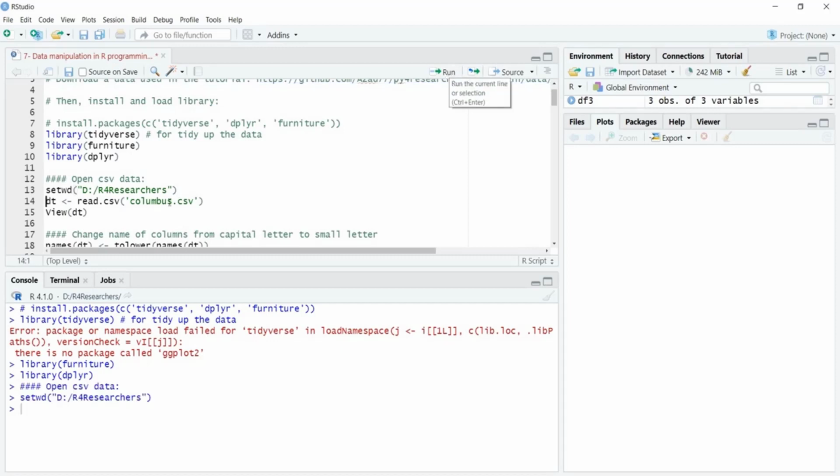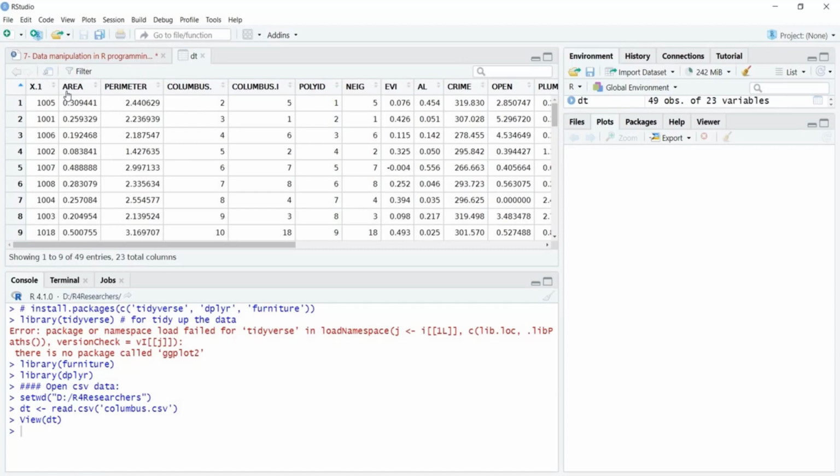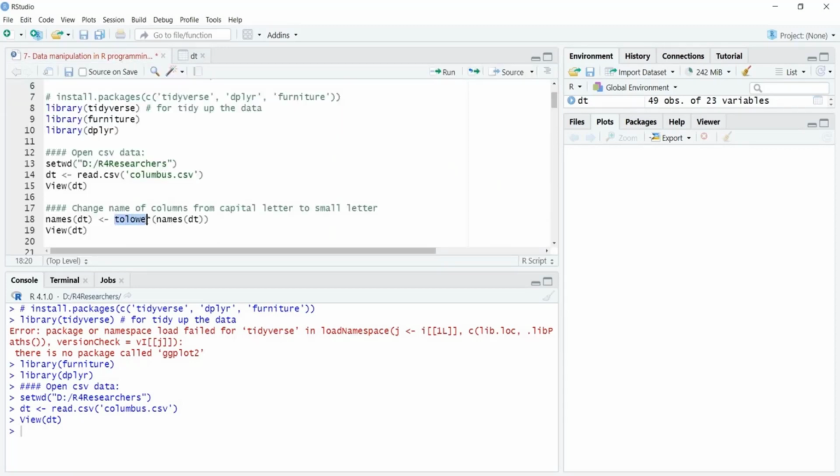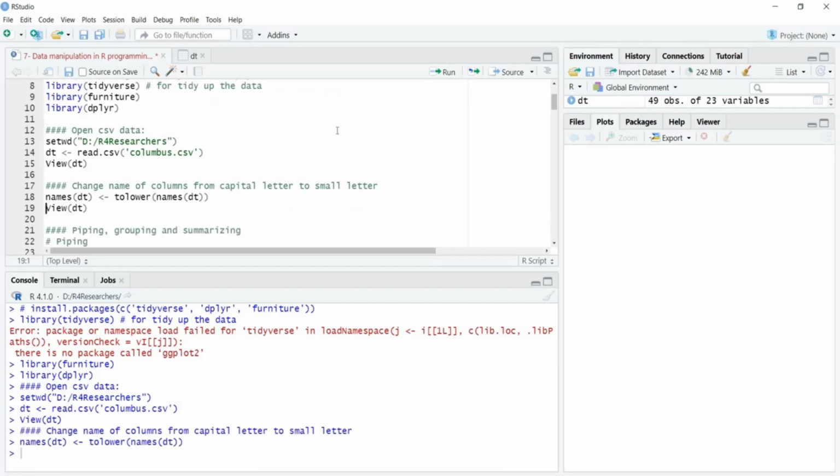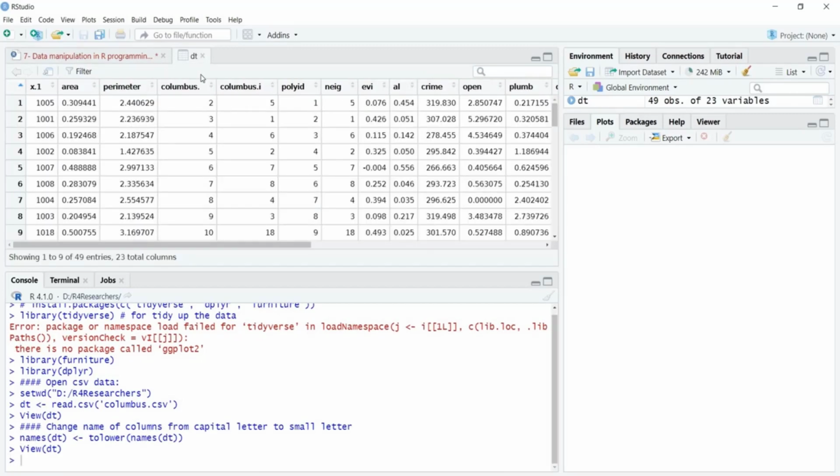Selecting directory, then open our data, columbus.csv. We name it dt with the read.csv function. We can view it as a table. As we can see, names of columns are in capital letters. We can use the tolower function for changing names of columns from capital letters to small letters. That's it.